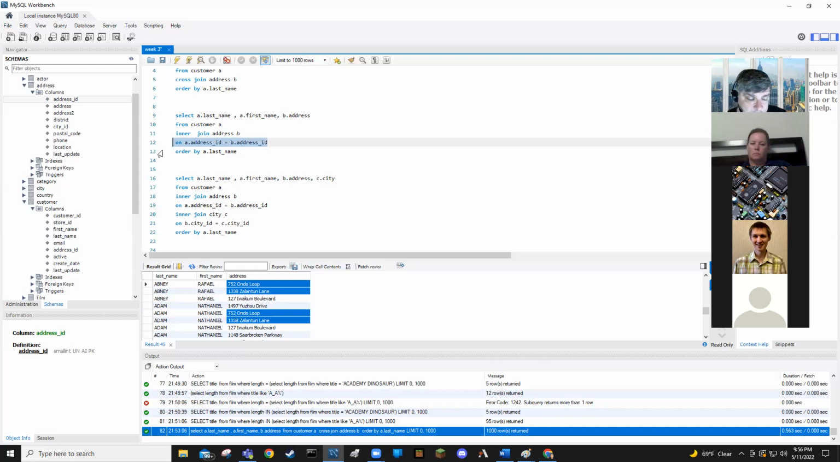A foreign key is a type of constraint. A foreign key says, if I've got the customer table and it's a foreign key to the address table, nothing can exist in the customer table in the address ID column that doesn't exist in the address table in the address ID column. If it does not exist here, it cannot be here. Why do you think that is? Why does it have to exist here to exist here?